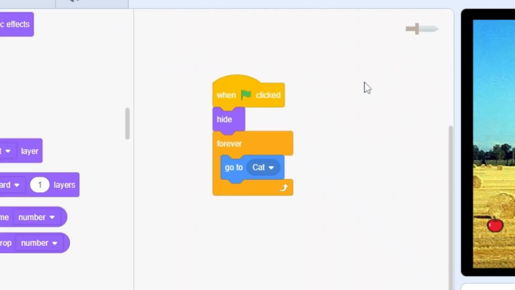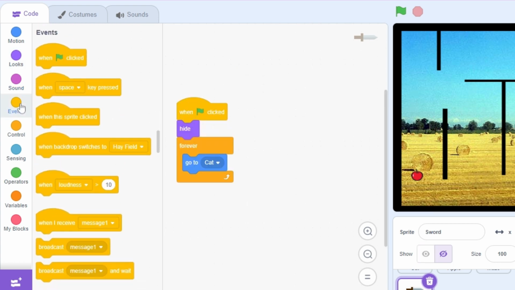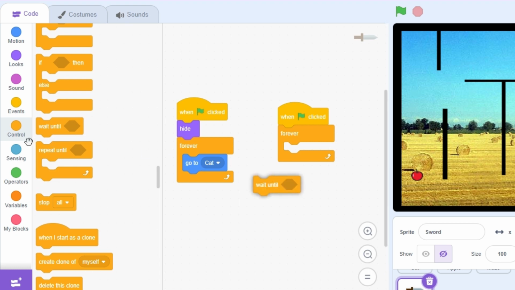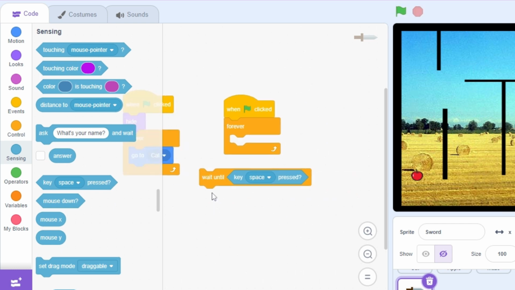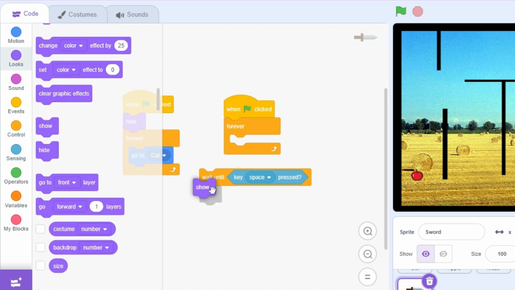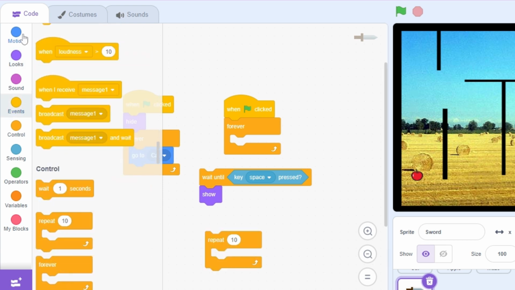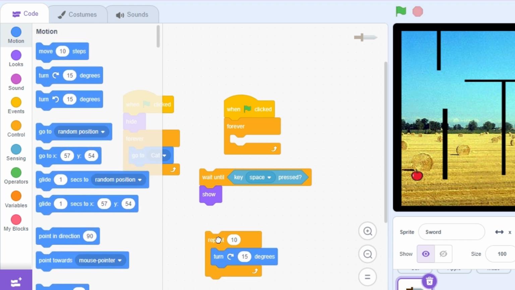Okay, now what we need to do is we're gonna make another script. So another flag clicked, and we're gonna do forever. Now what we're gonna do is wait until space is pressed. So what that does is it waits until that is pressed. Pretty easy to understand. And what it's gonna do is it's gonna show up, and we want it to swing. So to make it swing, we'll just make it rotate multiple times and then hide again. So this is a swing.